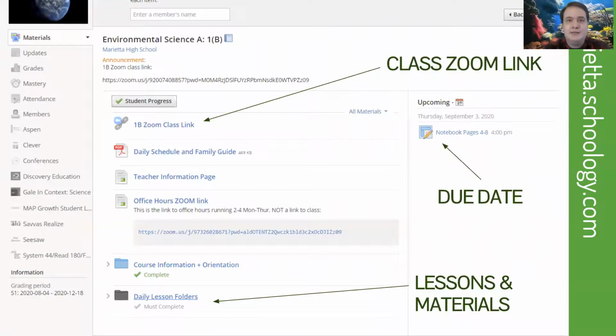Here is what a Schoology screen in my course looked like. The course symbol in the top left is the spinning earth. To get to class every day, or rather twice a week, your student is going to click that class Zoom link at the top. Lessons and materials are in the daily lesson folders at the bottom, and you will find due dates, which are very important, at the right side of the screen.